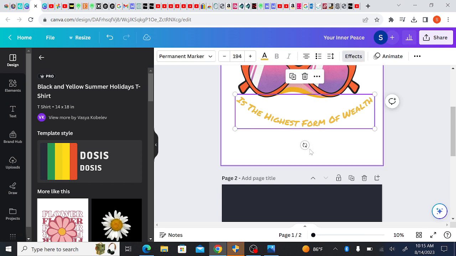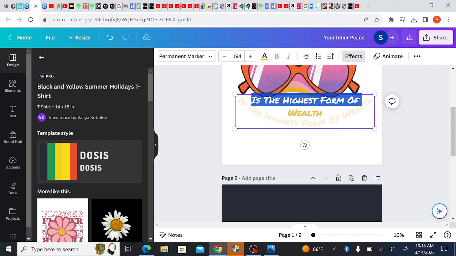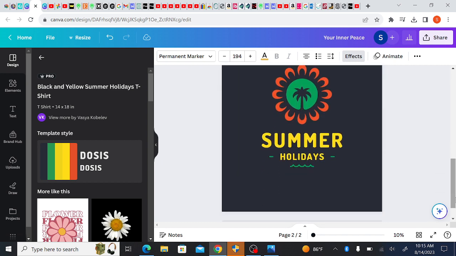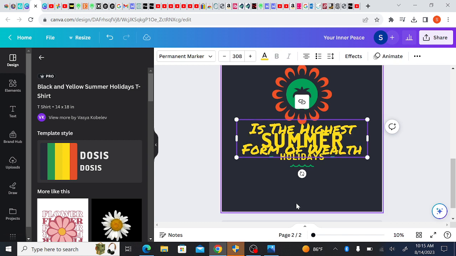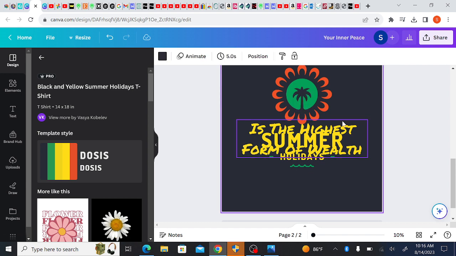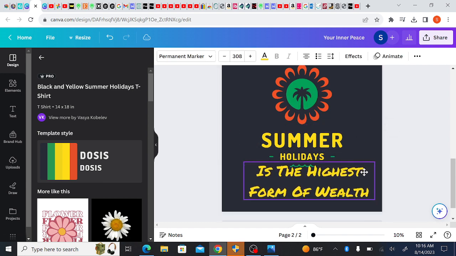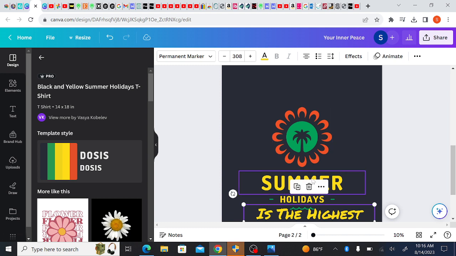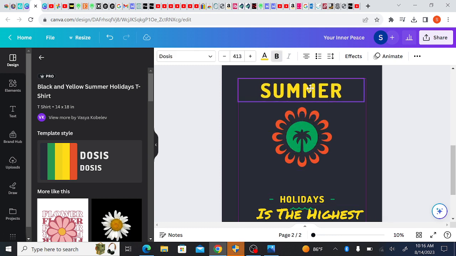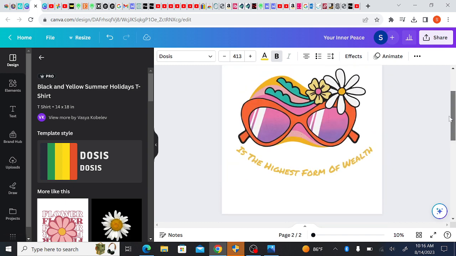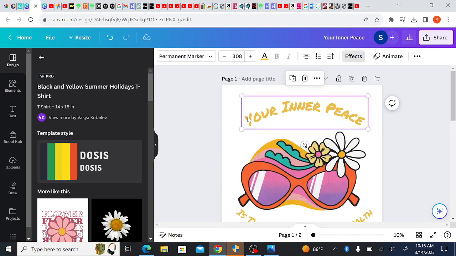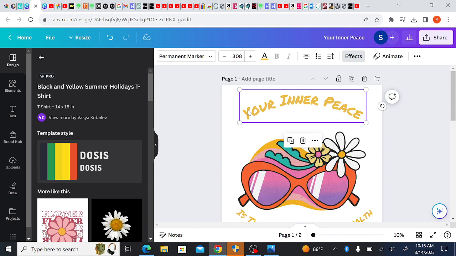Let me see if I can copy these words. So I'll have to retype them. Let's do it here. I really like this font. It's called Permanent Marker. Just go ahead and let me copy and paste your inner piece because I really want to grab that font again. Oops.